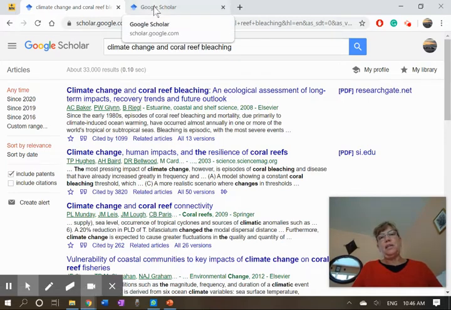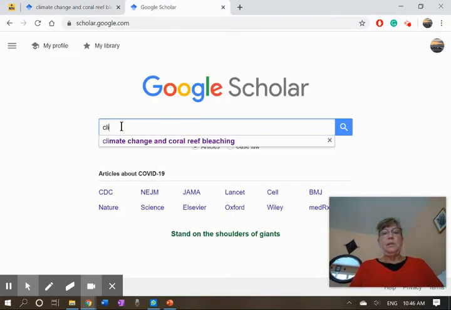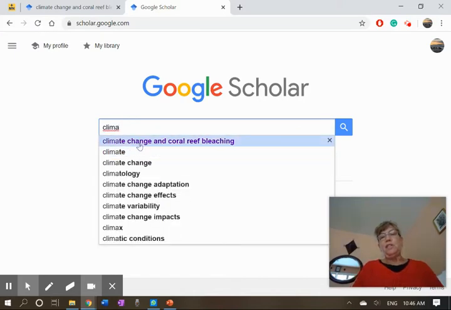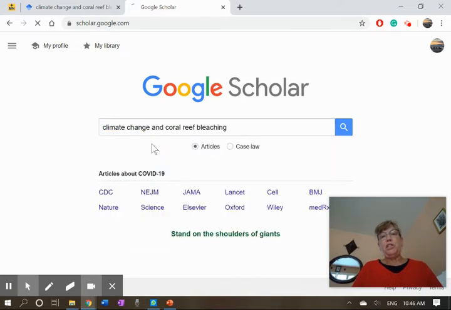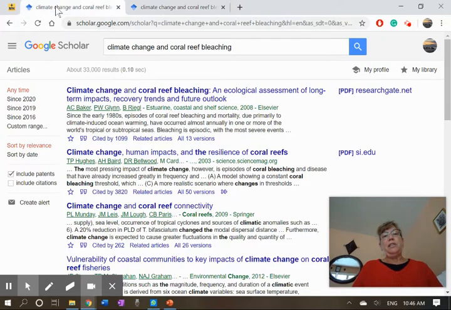Now I'm going to show you how to get to that same place here. So in Google Scholar, you're going to type climate change. And of course, because I've done this search before, it pops up. But look at all these other different options that pop up. Climate change in coral reef bleaching, climate change, climatology, climate change adaptation, climate change effects. So lots of other things are going to pop up. So I'm going to, of course, click climate change and coral reef bleaching. It's going to bring up that same list of articles that came up on this page. So if we look at this, it starts with climate change and coral reef bleaching. If I click on this, it's exactly the same page.